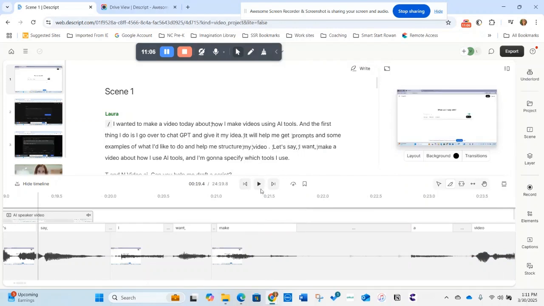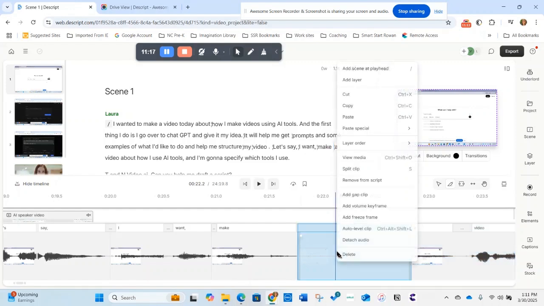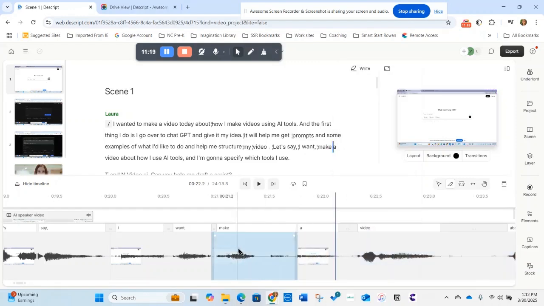And then I go back up here, say I want to make, okay, here's another long pause. I've got the blade tool. I'm just going to take it out. And that's how I do it.